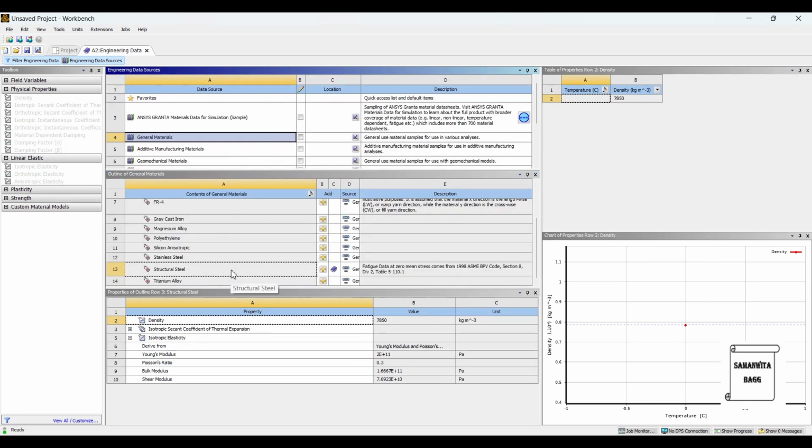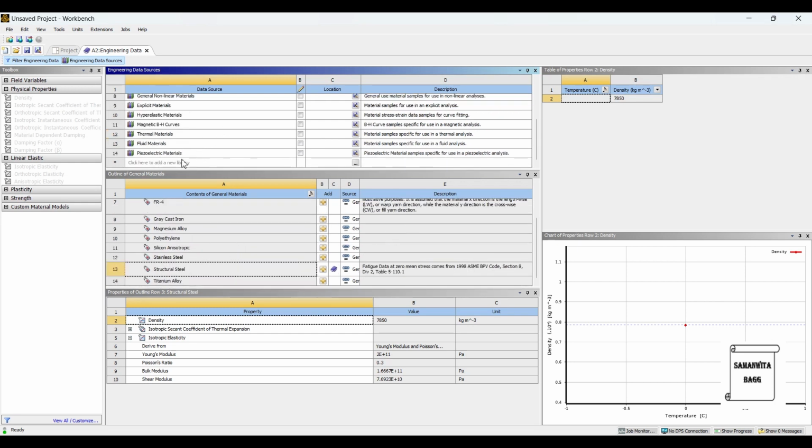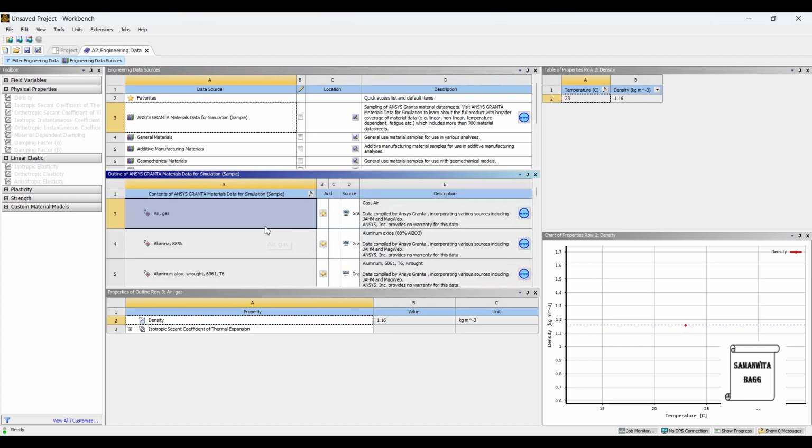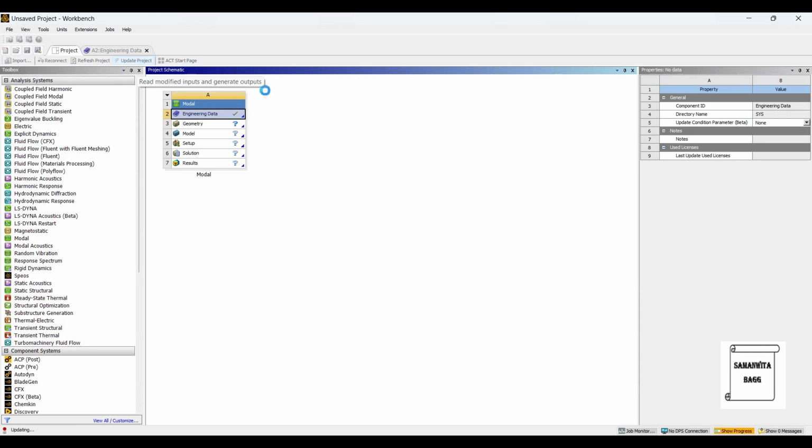Now in general materials, you will find only stainless steel. So this is not the material to be used. In ANSYS Granta materials data, here you will find stainless steel 316. This is the material required. So I'll select this material. I'll go to project and update project.